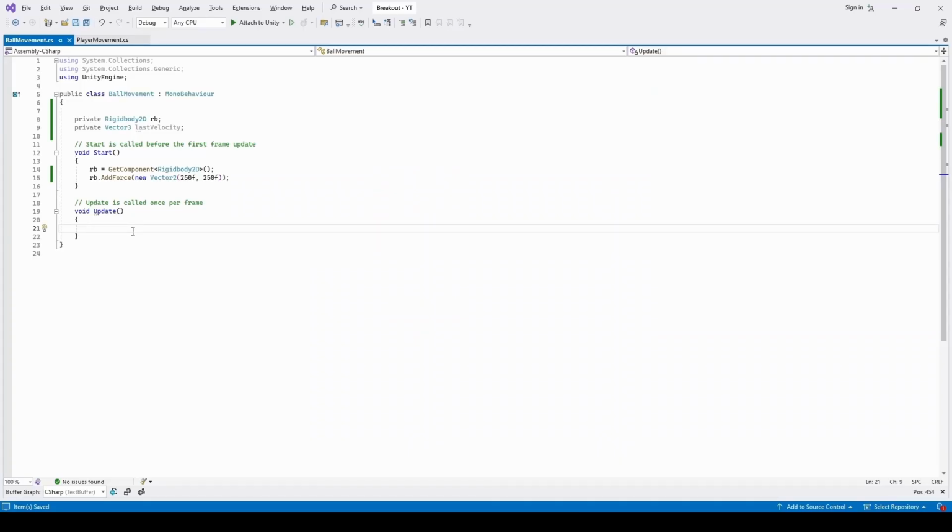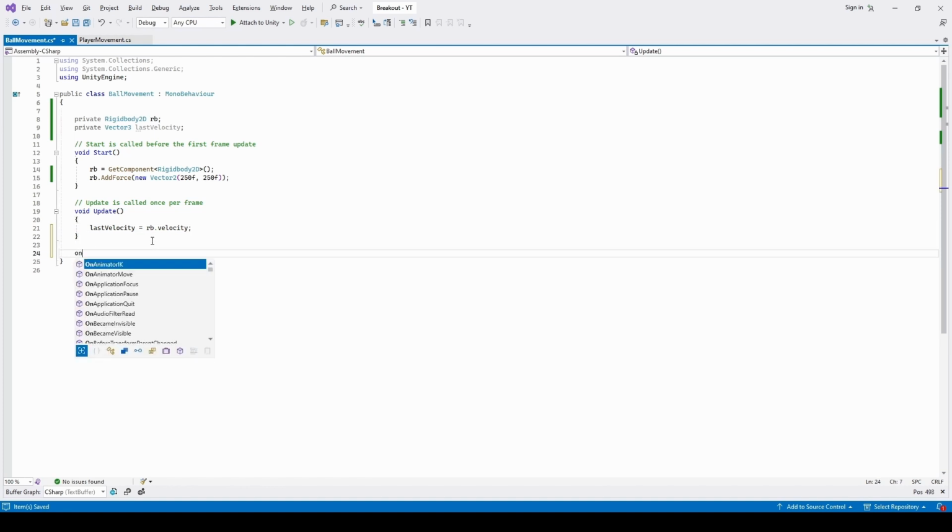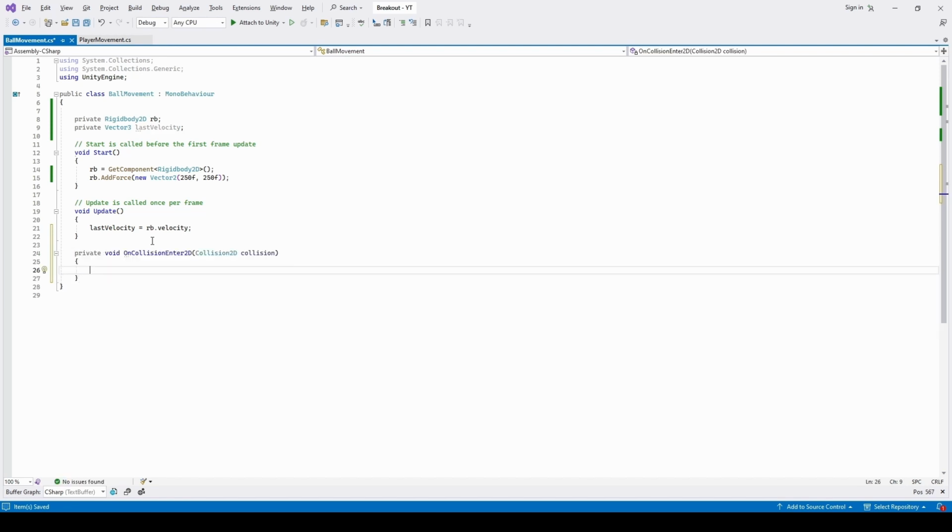So down here in update, what we're going to need to do is we're going to need to set lastVelocity, and we're going to set this to the velocity of the rigid body here. And then we're going to need to do an OnCollisionEnter. So we'll do OnCollisionEnter2D. And this is where we're going to set the Vector3.Reflect and make the ball actually move.